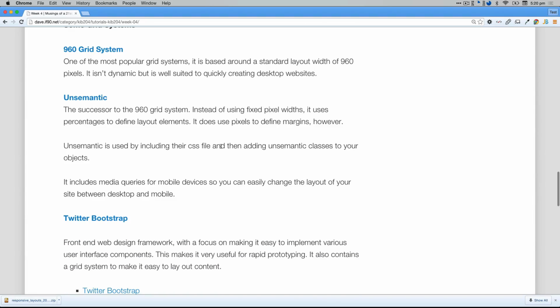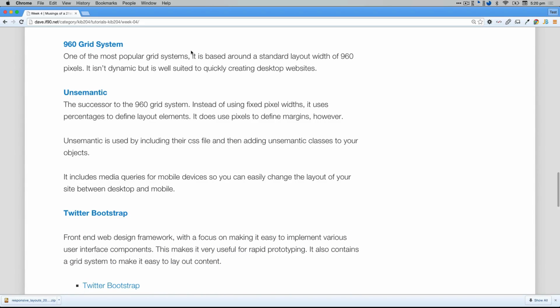Essentially, the way this works is you download some CSS files which define a bunch of classes which you can then apply to your HTML elements that will tell them to take up a certain number of grid positions on the grid.